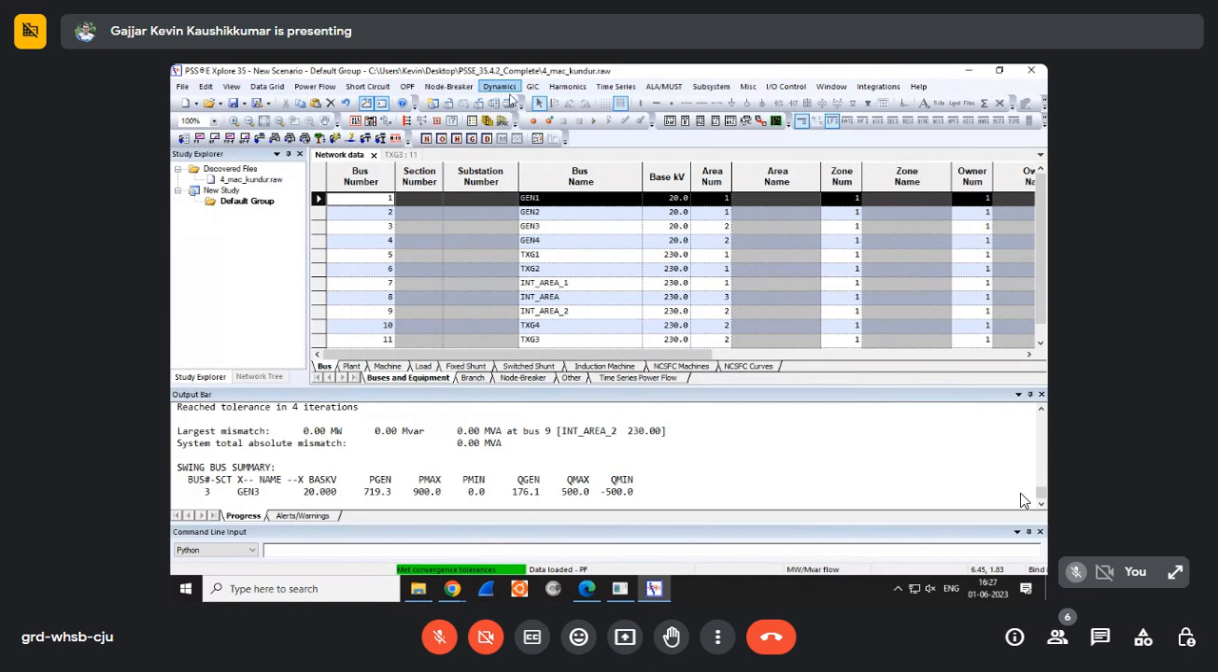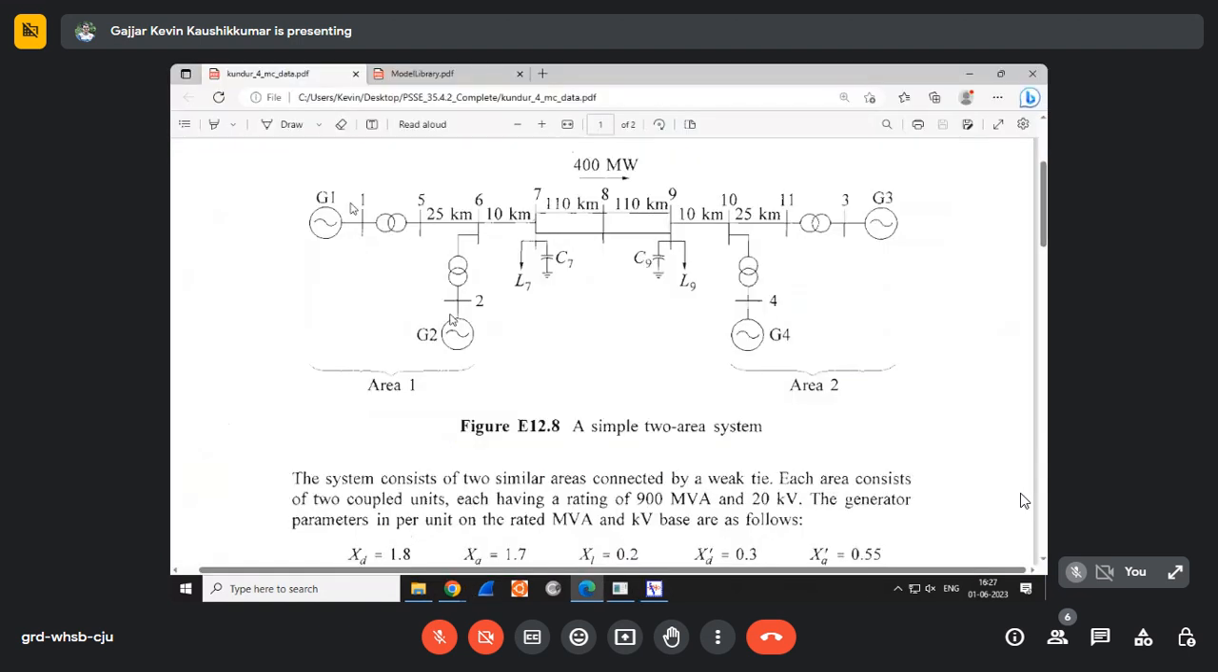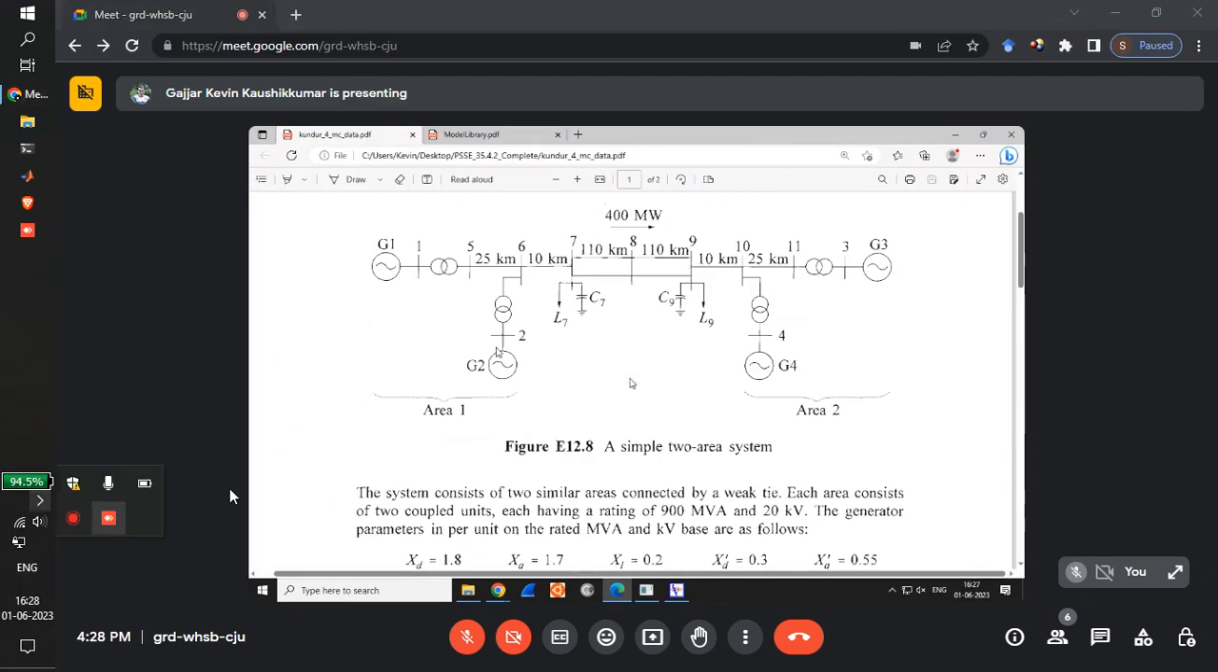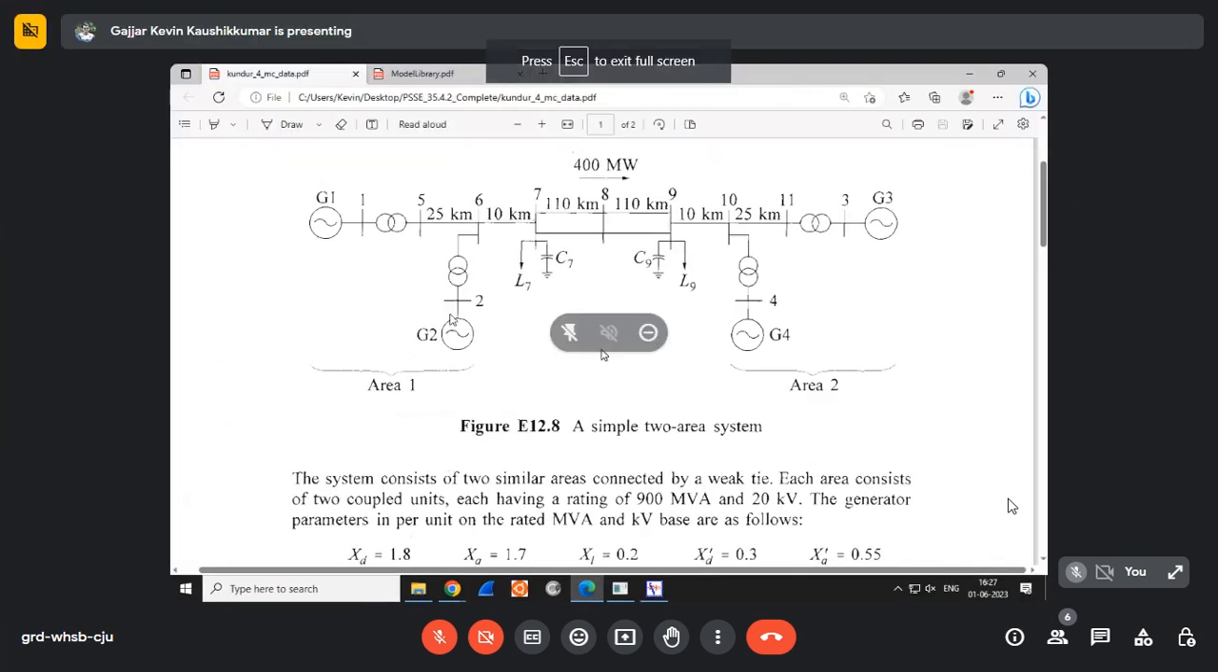Before going to it, a quick summary: if we want to perform a simulation on this system, what kind of information do we require, and what kind of steps should we take to simulate the system? First of all, the load flow is the starting point. To simulate this kind of system, the first thing we need to do is the load flow. So that we have already done.